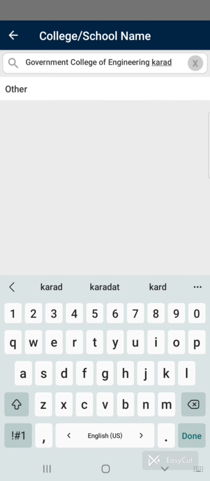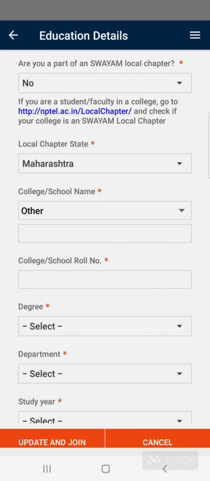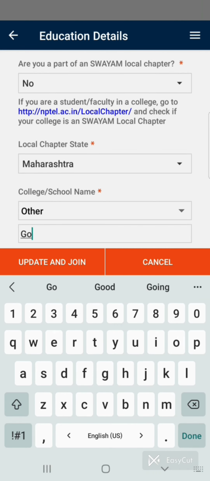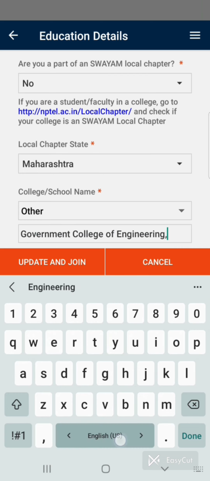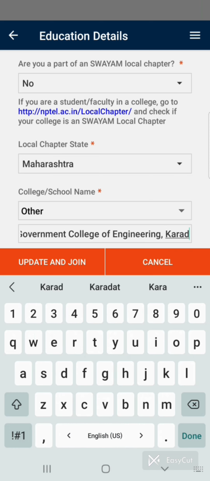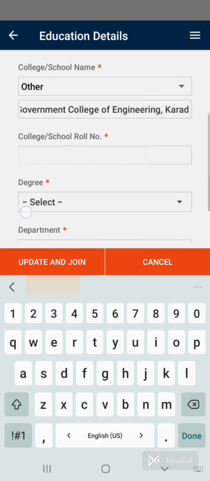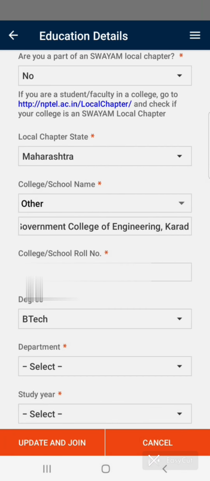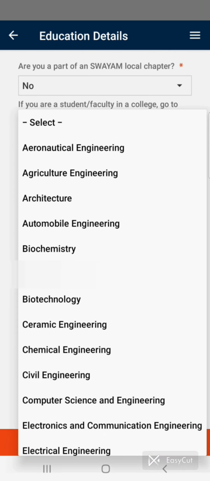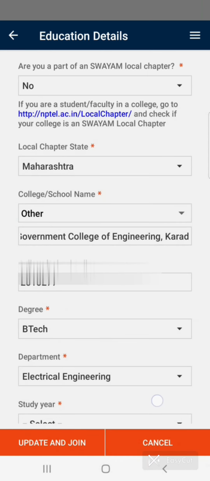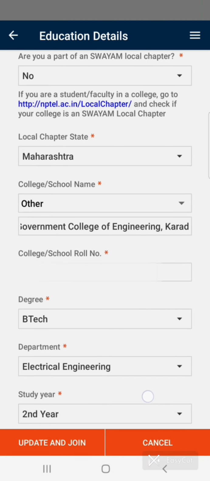Here it is not available, so click on other and type your college name here as Government College of Engineering, Karad. Then enter your college roll number. Select the degree as BTech. Select your respective department. Student year: we are in second year. This is about education details. Click on update and join.